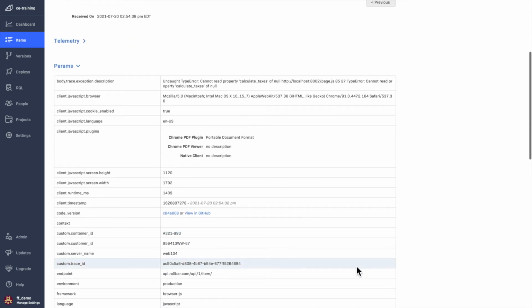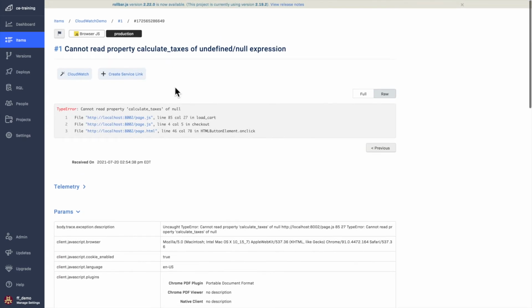In this particular case, I have configured my application to send some extra custom data. So I'm sending a trace ID every time an error occurs within my application, and I'm using that trace ID, that custom data, to build up a query to CloudWatch.